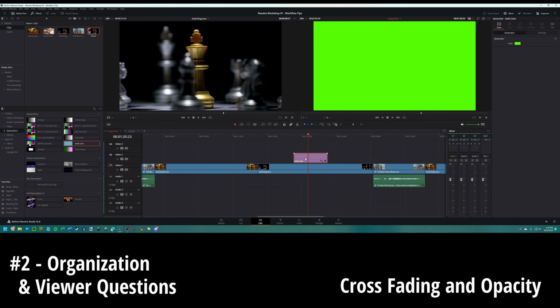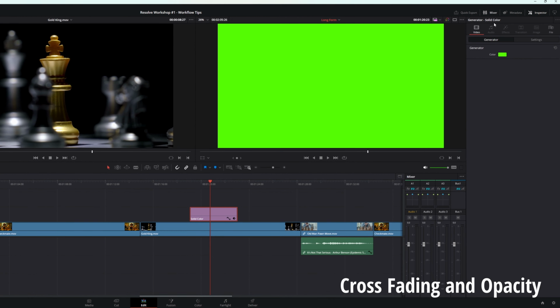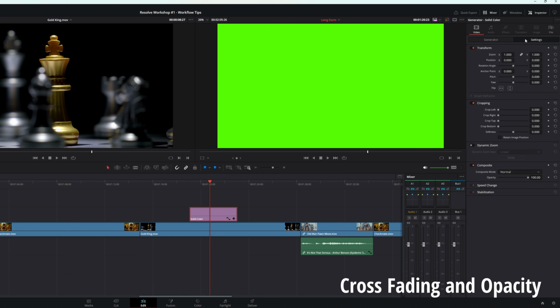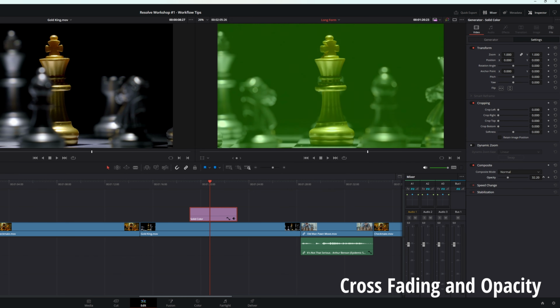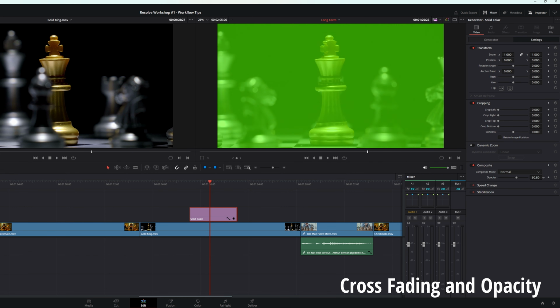So I've got this clip selected. Over here is what is called the inspector tab. This is where you do all of your basic special effect type stuff. If I go into settings over here, I can go into composite. Opacity is right here. I can adjust this however high I want.